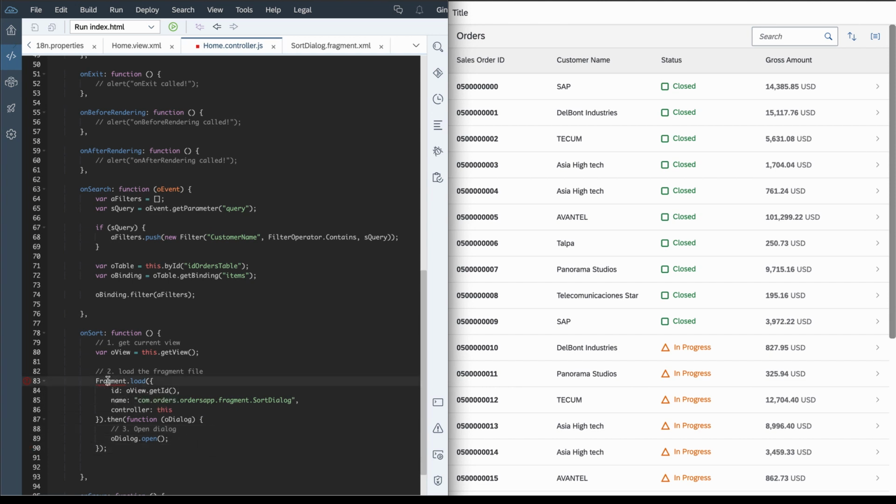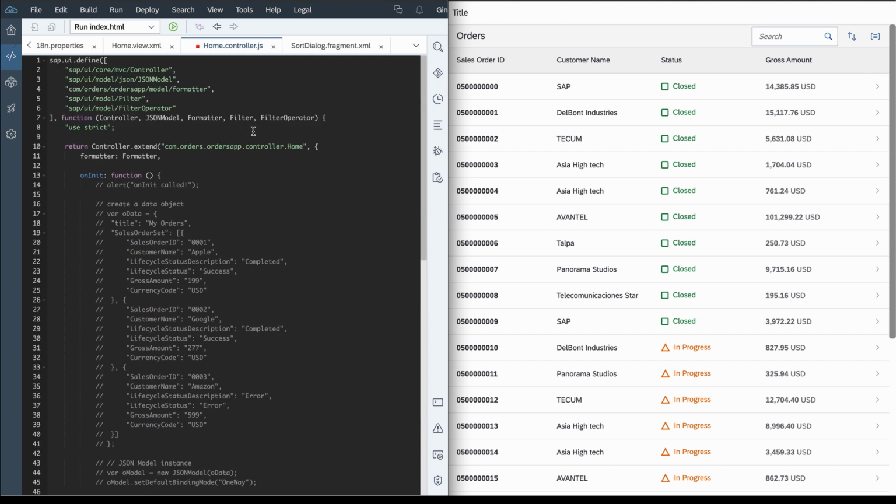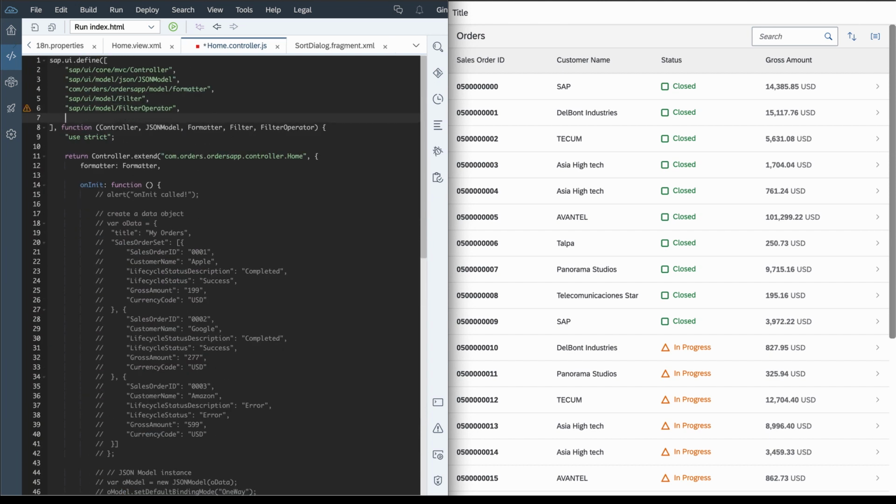Last is to import the fragment dependency, because we don't want any static references to our code. We can import this fragment at the top using sap/ui/core/Fragment, and then assign that dependency as a parameter.